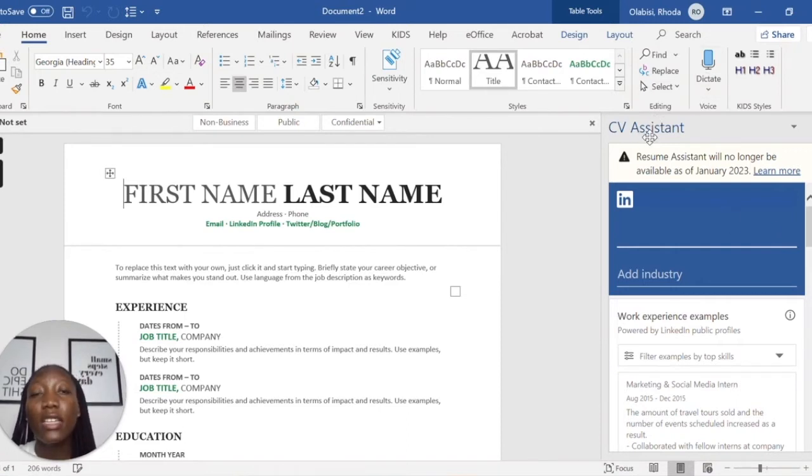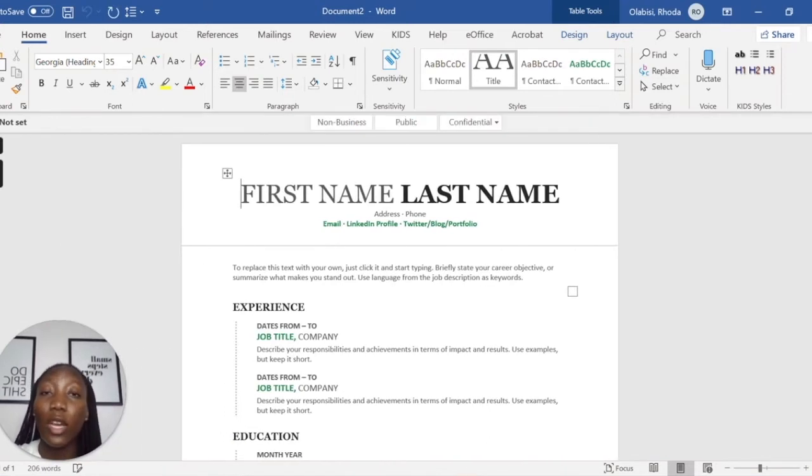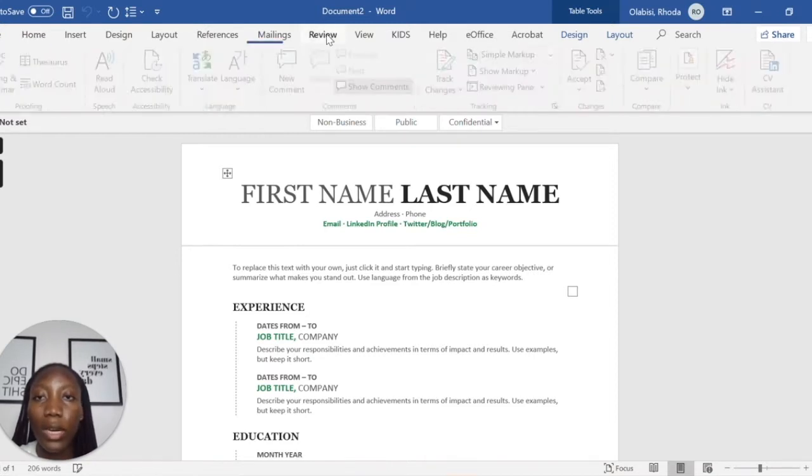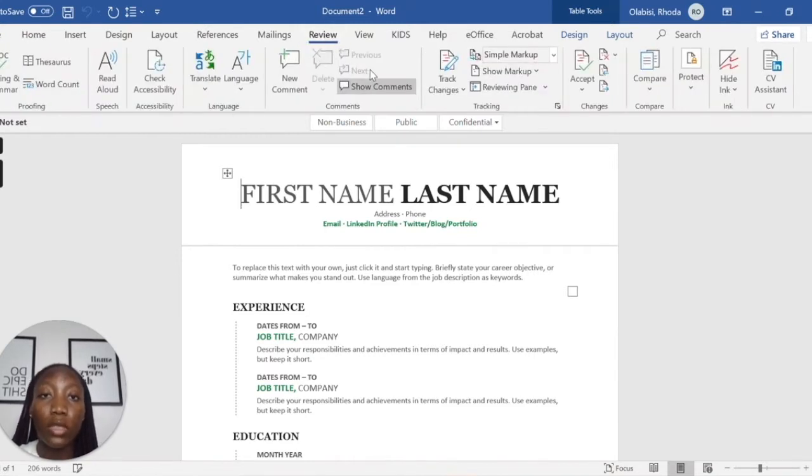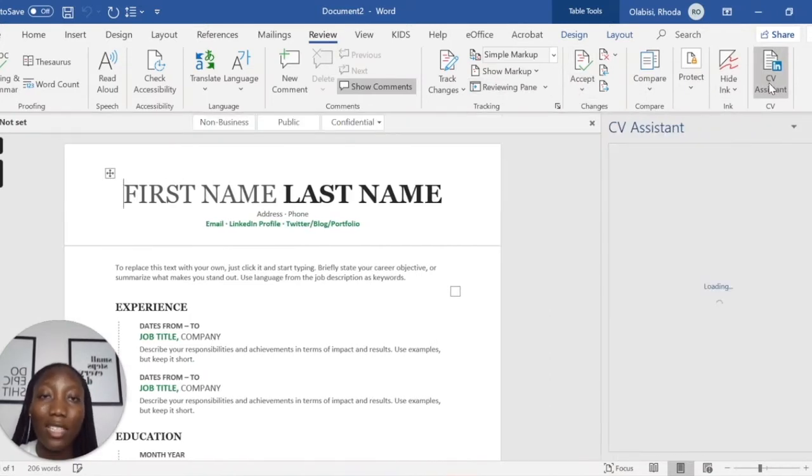If you are using the Microsoft 365 version or the recent versions of Microsoft Word. But if you are not using the Microsoft 365 version or your Microsoft Word is not the most recent one, what I'll do is close the CV Assistant so I can show you how to find it. So once you've opened your document, and if you have your CV already, you can just open it instead of going for a template. What you do is come up here and click on Review. You double click on that. The moment you double click on it, you go to the far right and then you see the CV Assistant. You double click on it and the CV Assistant pops up.